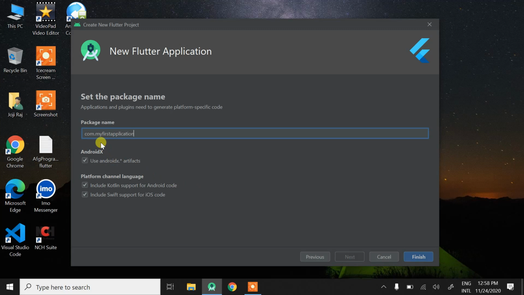Then you can see set the package name. If you have a website, it is better to give the website name here, because once you have created the Flutter project, you are going to upload this project either to the Play Store or to the App Store, right?